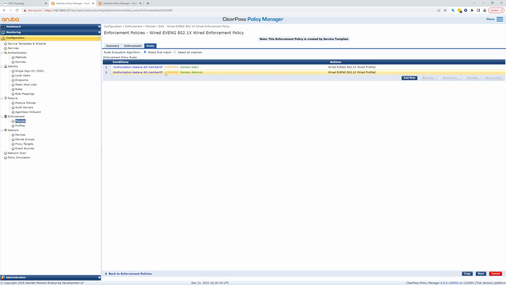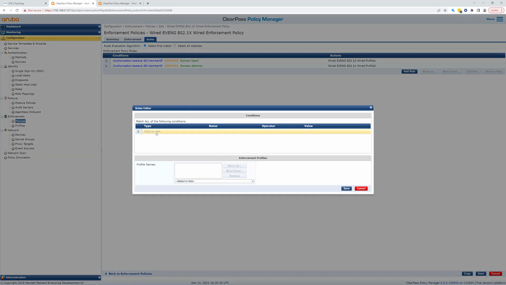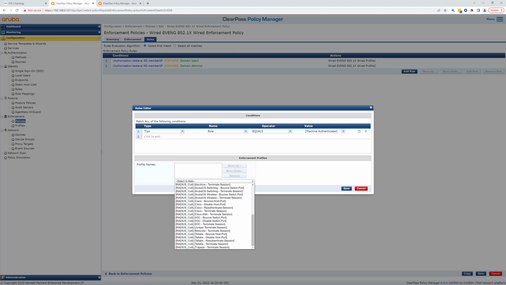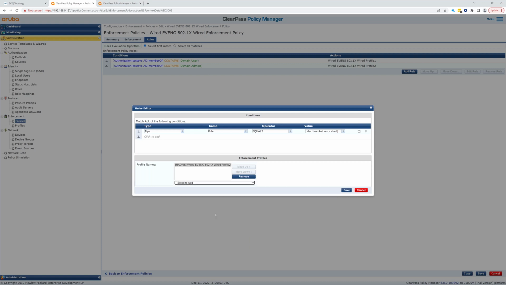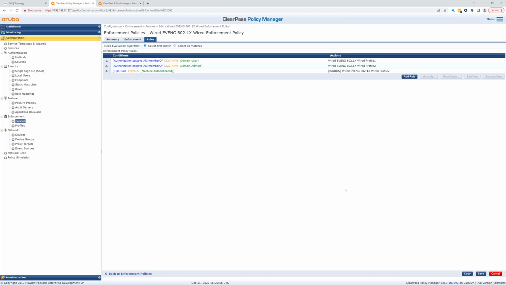Right now the machine goes into default. So that's not necessarily what I want to do. If I want to define where I want that machine to go, I can do this. I can do tips and then role, and then equals, and then use this machine authenticated option and give it whichever one I want to put it in. Let's say wired profile 2. Save that.